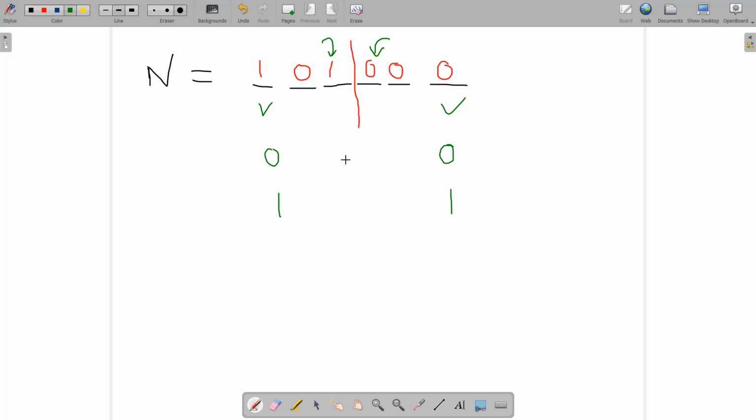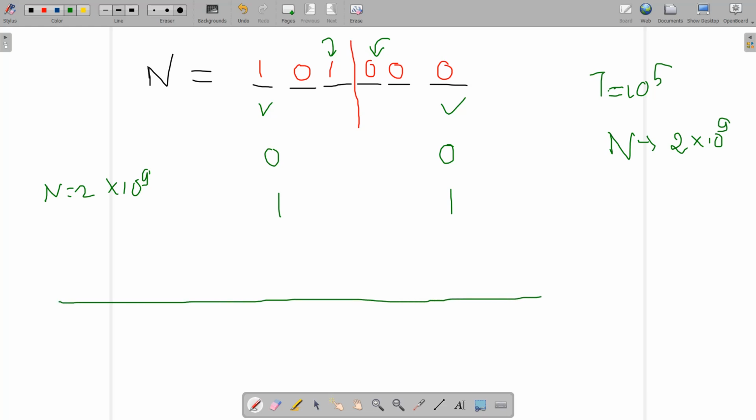Note that we have been given t equal to at most 10 power 5 test cases, right? And for every test case n can go up to 2 into 10 power 9. Okay, now let's talk about the worst case n. Like n is 2 into 10 power 9, right? So if you talk about the binary representation of this n, it will contain around 30 places, that is 15 places to the left and 15 places to the right.